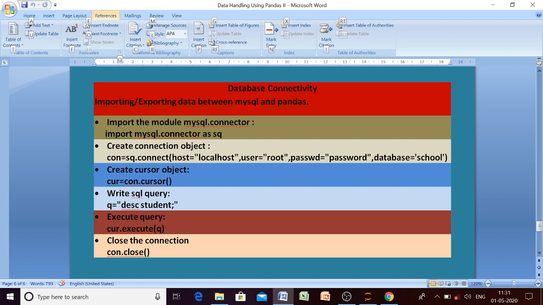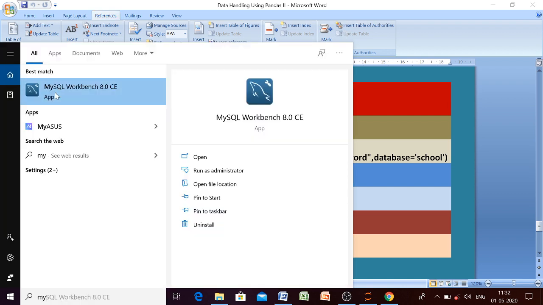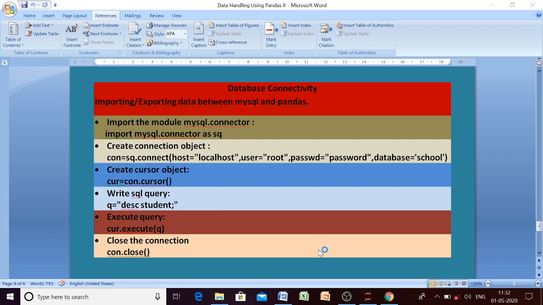Now we have already imported our module. The second step is to form the connection with our database. To form the connection object, some parameters are needed, beta, and I will explain the parameters. Let me show you that in my system I have already installed MySQL Workbench. For connectivity some parameters are needed, and I will explain them here. This is the name of our connection.